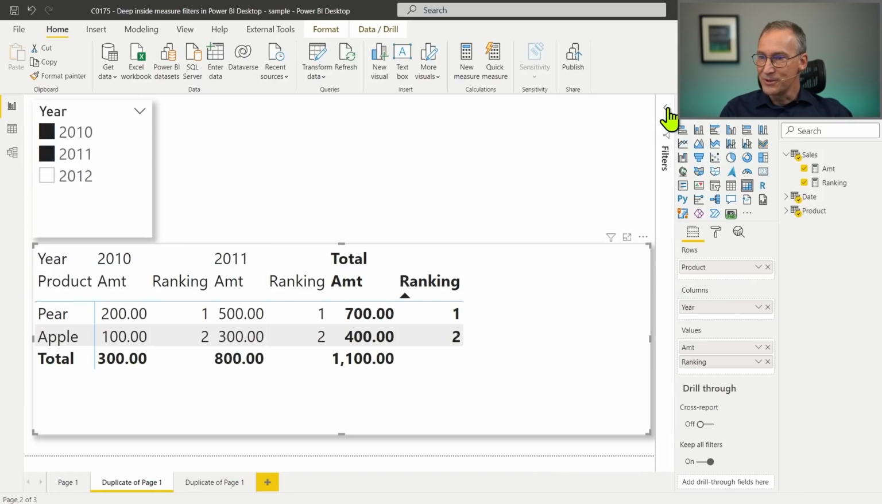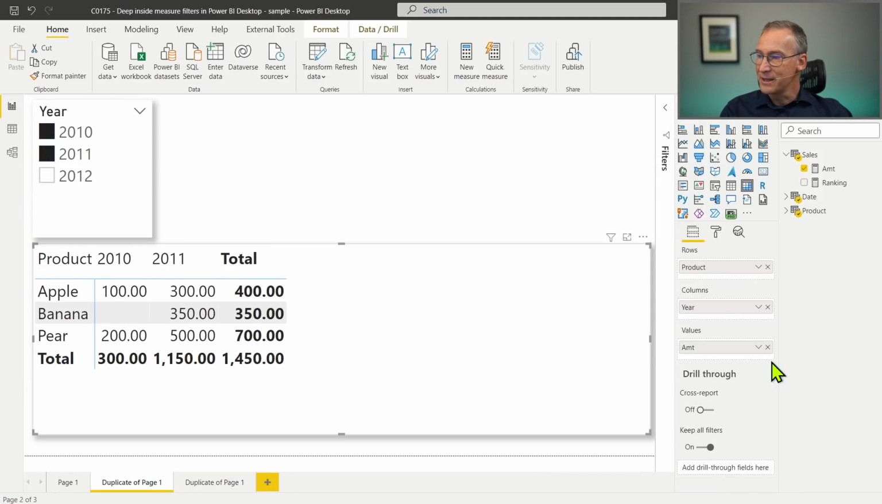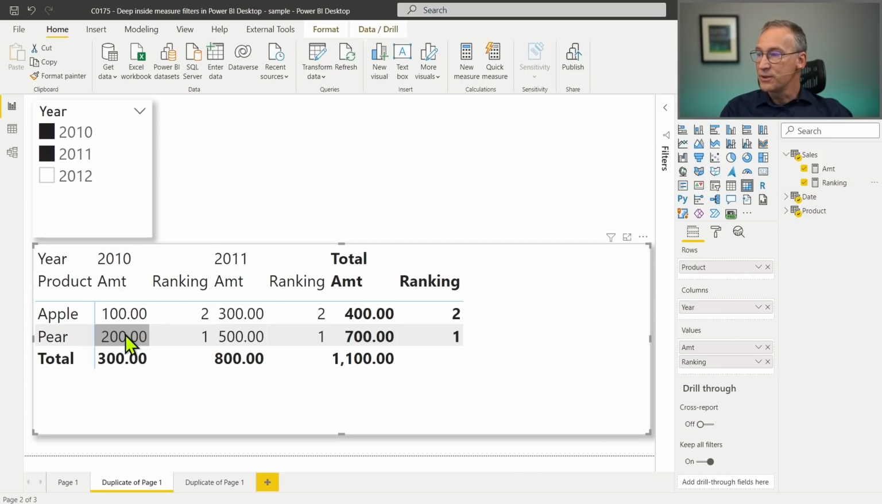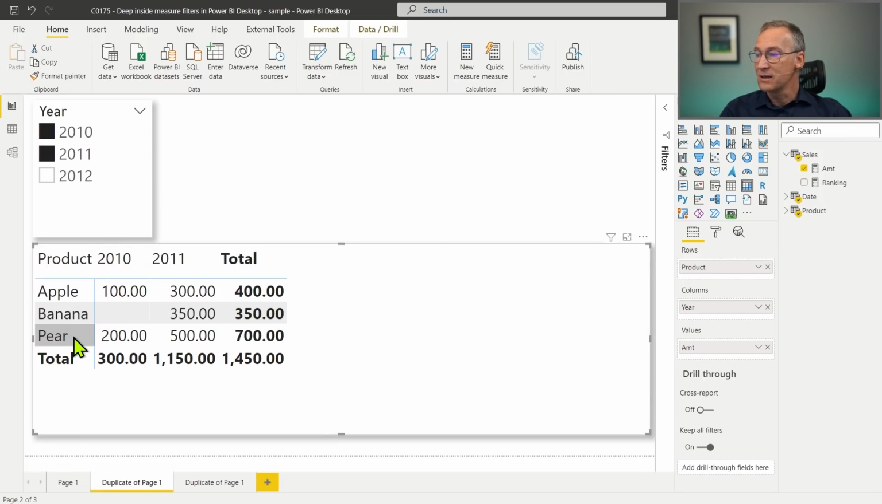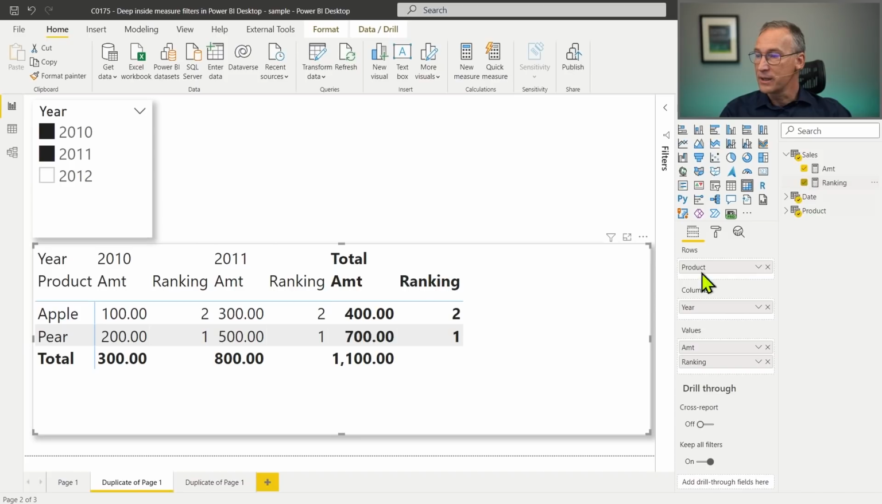Let me reduce that, get rid of the ranking, and you see that now I see 3 rows: Apple, Banana, and Pear. Whereas if I place the ranking in my matrix, I see only 2 products, Apple and Pear. Therefore, it looks like, depending on whether the ranking measure is in the visual or not, the values are different. Let me show you that again. I remove the ranking, I have 3 rows. I add the ranking, I have only 2 rows.